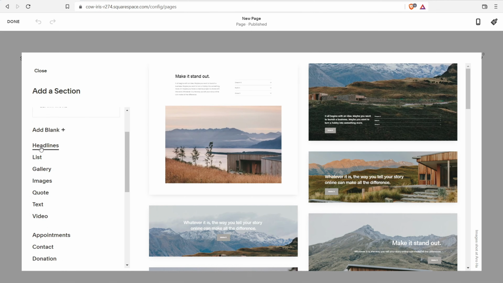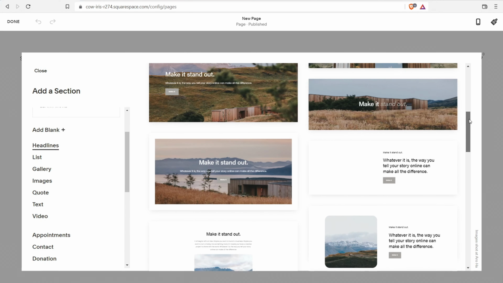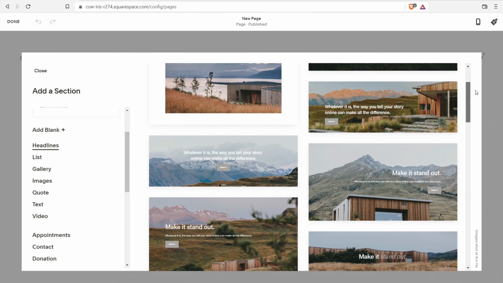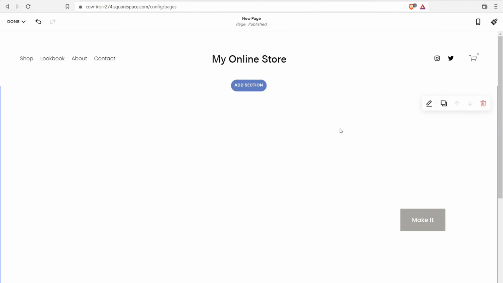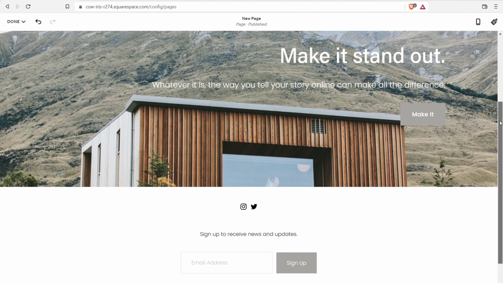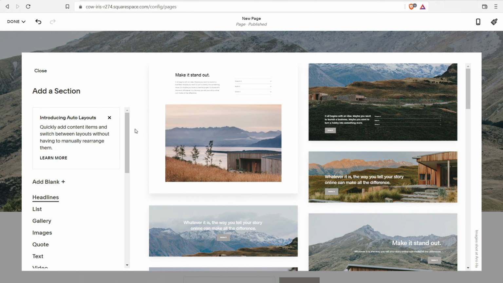So I'm going to pick the headline category, and let's add in a headline over here. Let's pick one that looks nice. I think I like this one right here. We'll make it stand out. There we go. Okay, so this section has been loaded successfully. Let's add in a new section. Maybe I want to add something underneath it.